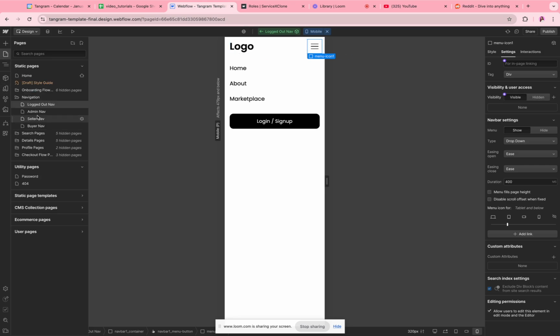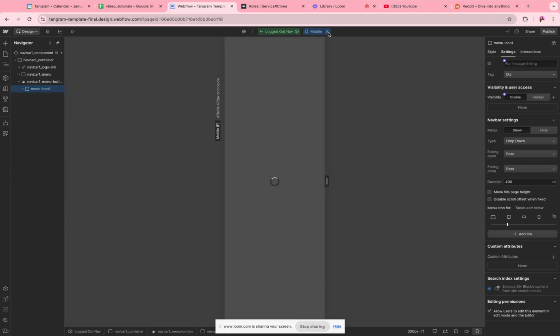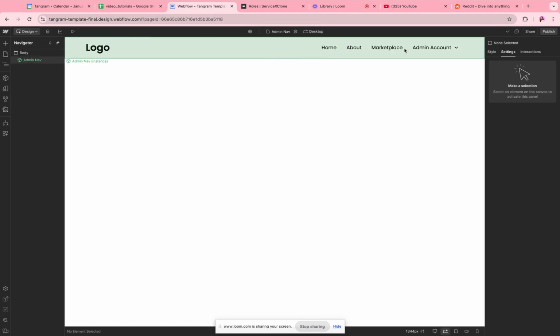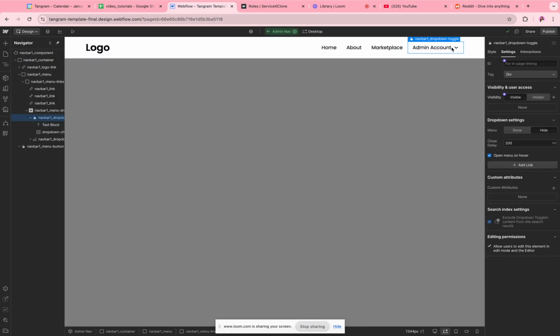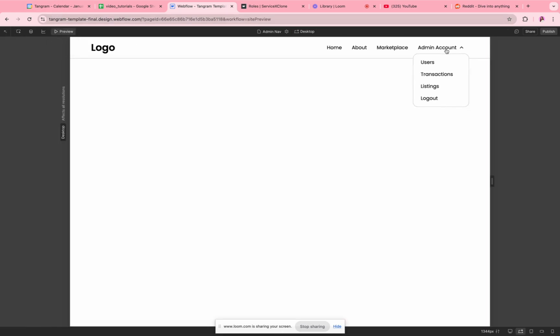And I'll quickly show you what the logged in navbar might look like on all screen sizes, where you have the logo on the left, static pages, and then a drop down with the backend app management pages depending on the role that you're currently logged in for. So we have some static pages like home, about, the marketplace search page, and then underneath admin account we have a drop down, and let me preview it so it's more visible what it would look like for managing the users table as an admin, the transactions, the listings across the platform, and a logout button, which is just best practice in this dropdown. But you can add whatever navigation links you want up here and within the dropdown.